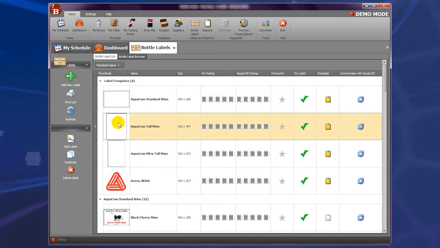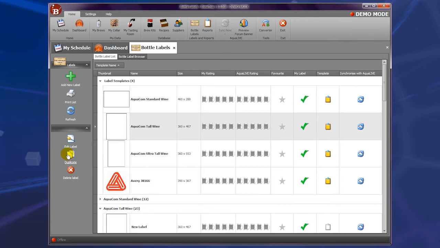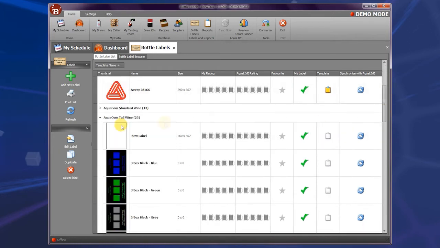Click on it to highlight it, and then in the toolbar on the left, click Duplicate. If you now scroll down to the section Aquacom Tall Wine, you will see a new label there called New Label. This is our duplicated label that we will work with. So the first thing to do is to rename it so we know what it is. Click in the name column for that label and you'll see that you can now type in that cell and call it whatever you want. For now, let's call it Wedding Anniversary.